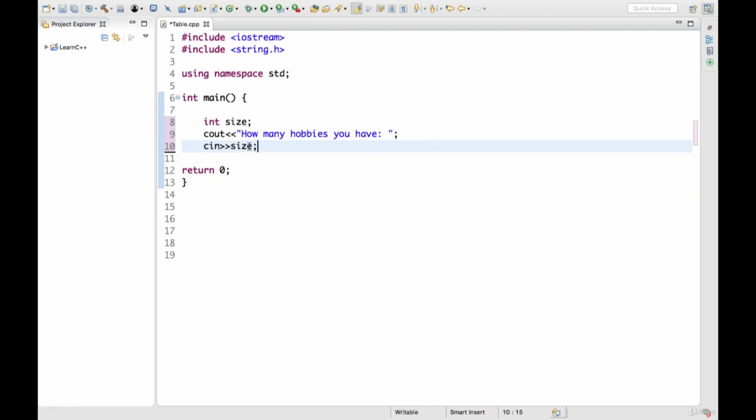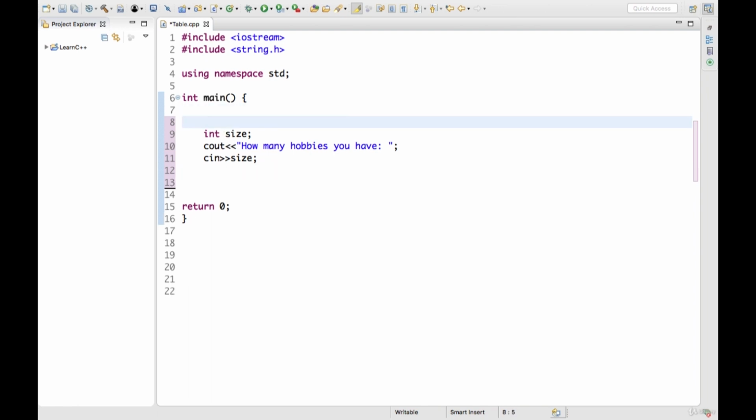This will be the size of our array, because for the hobbies which the user has, we will make an array of that size instead of making big or small static arrays. So we will be making them dynamically. Okay, so now the user will enter their count of hobbies, and now we can make an array. For that we will be using a string pointer.